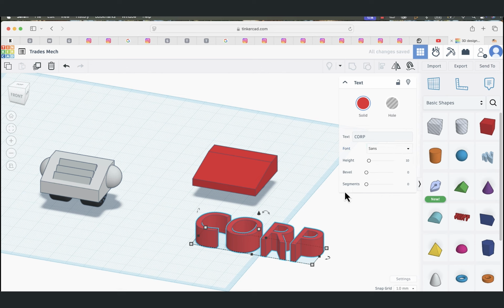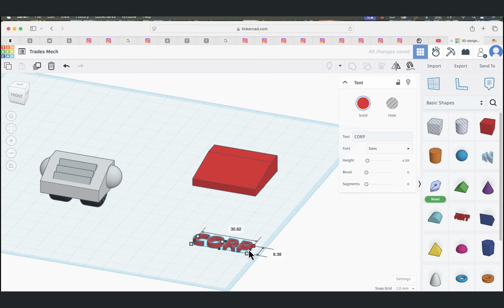I can change it to sans serif. The height, you can see I can take the height up and down. I can scale it nice and small. Maybe I'll bring the height up a little bit. The next thing I'm going to show you is you have things like mirror, group, ungroup, alignment and stuff.